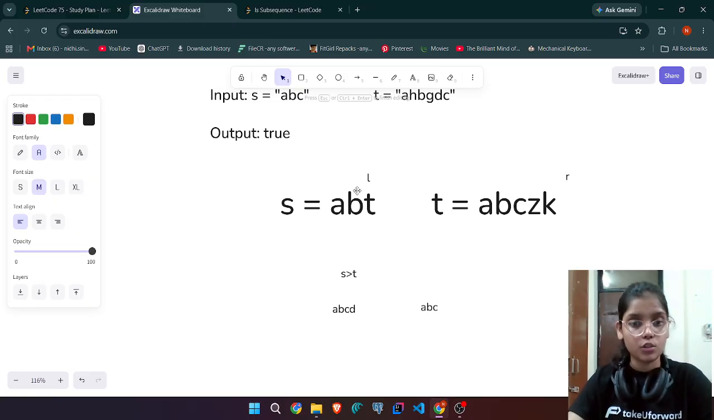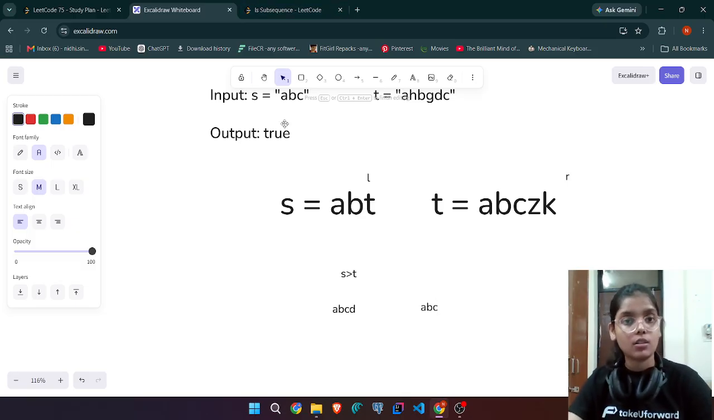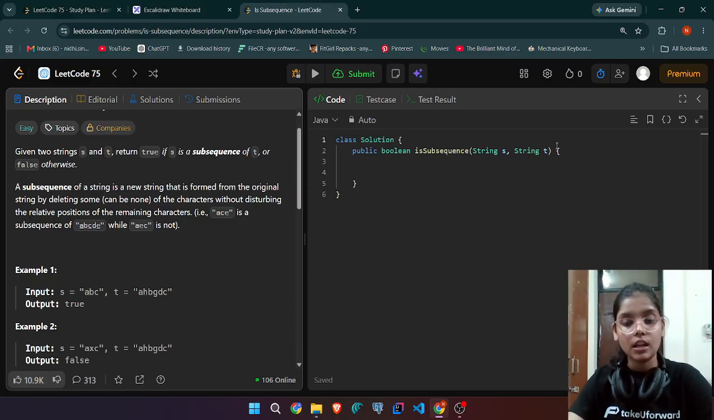Okay, so we have understood, we simply check whether I have traversed all the characters of S or not. At the end, if my S never reaches the end, it means I didn't find that character in my string T. In that case, I can return false. Okay, so we have understood the idea. Let's code it up.